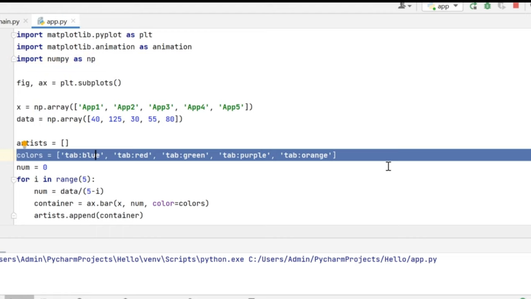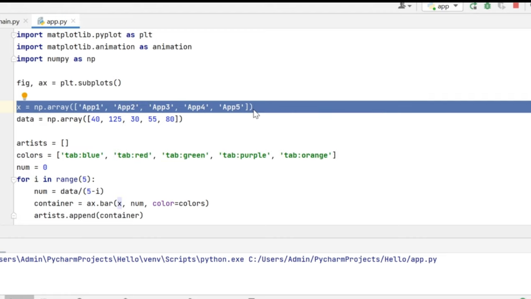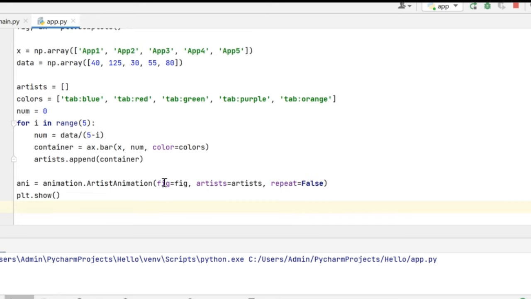I'm also going to define the colors for all the 5 bars with this statement, where I'll give colors equal to tab blue, tab red, tab green, tab purple and orange, which will be assigned to each of the bars along the x-axis. Next comes our animation part.